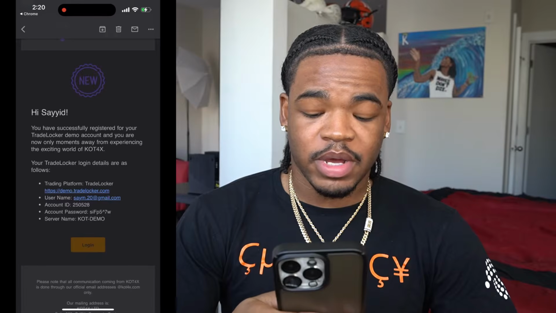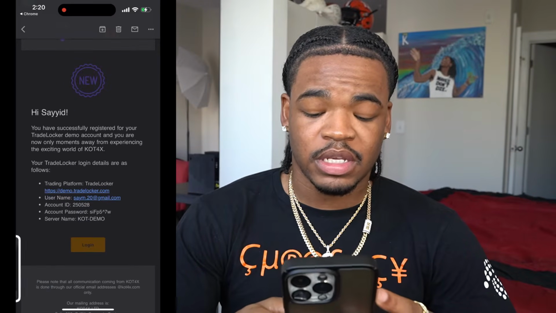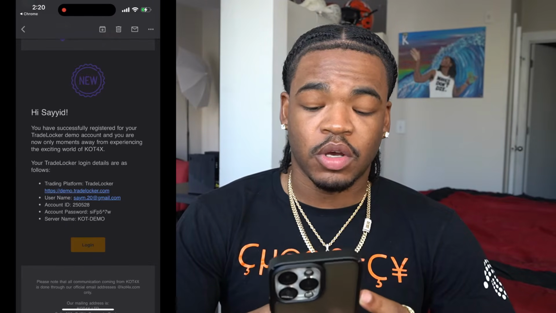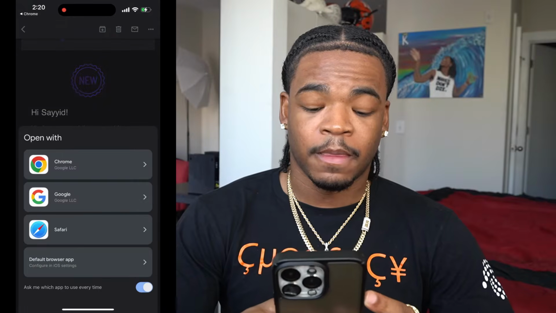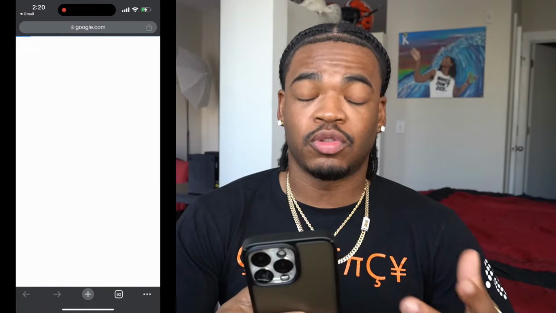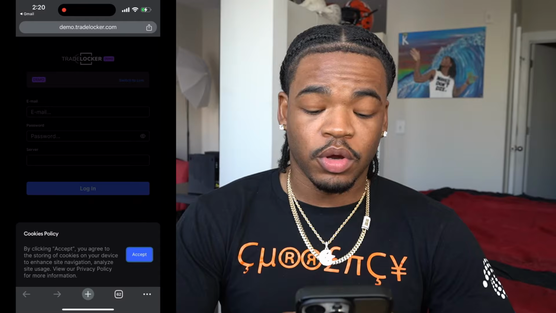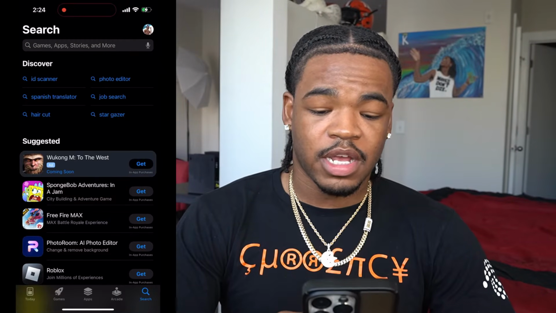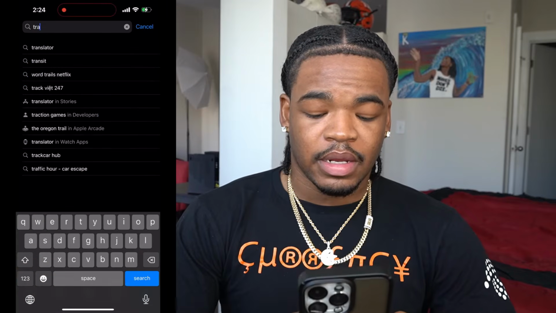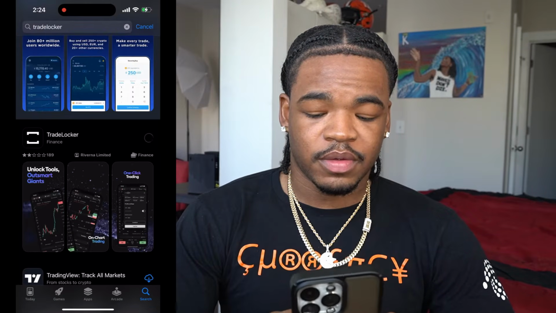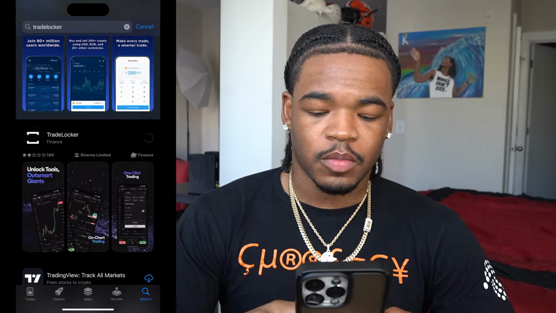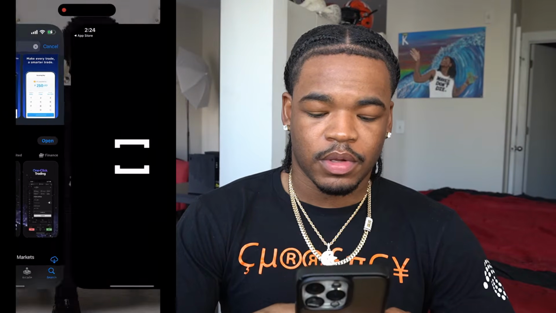All right, so it's going to give me my username, the account ID. I always screenshot this when I first see it, the password and the server name. Now it's two different things you can do. You can either go to the website, which I'm going to show you right here. You can log in actually, through the actual website, or you can go and download the app from the App Store. So that's what I'm going to do. I'm going to go to Tradelocker and I'm going to download the app real quick. Shouldn't take too long. Open. Allow.